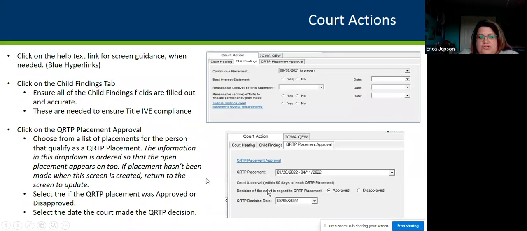You will also want to make sure that you have completed all of the child findings. As with any 4E placements, you want to ensure all the child finding fields are filled out and accurate to ensure Title 4E compliance. Then you will also want to click on the QRTP placement approval. Again, you have a blue hyperlink there. Click on the hyperlink if you have any questions while filling it out.